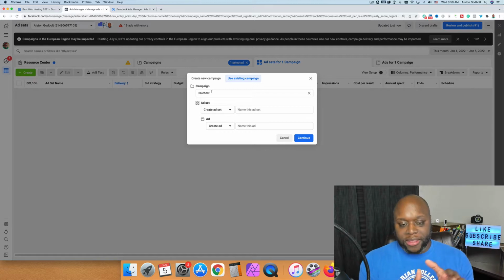The campaign is the cabinet. Inside the cabinet there are folders. That's going to be your ad set. And then the ads themselves are like files.